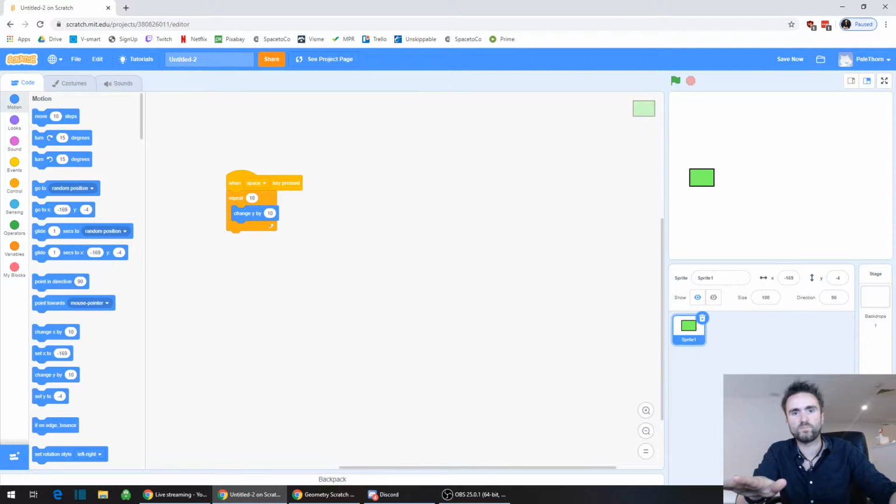Okay, so in Scratch, if you change X, it changes the left and right, the horizontal movement on a sprite. And if you change the Y, it changes the up and down movement. So if you change X by 10, it will go right. And if you change it by minus 10 over and over again, it will go left, the opposite direction. So if you change Y the object will go up, and if you change Y by a minus number, like -10, it will come down.